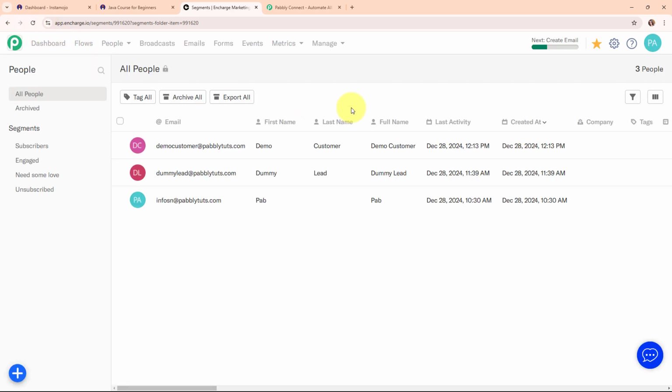And here you can see we have successfully created a new person in our Encharge account with the email as democustomer@pabblytudes.com, first name as demo, last name as customer and the full name as demo customer. So with this we have successfully seen the working of this amazing automation.